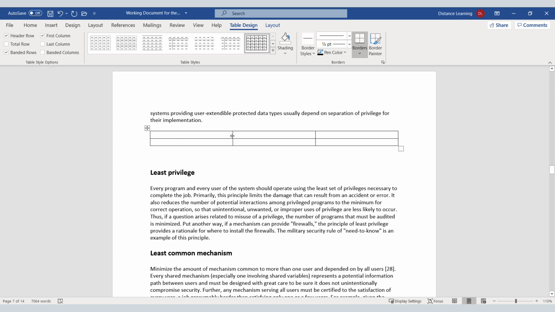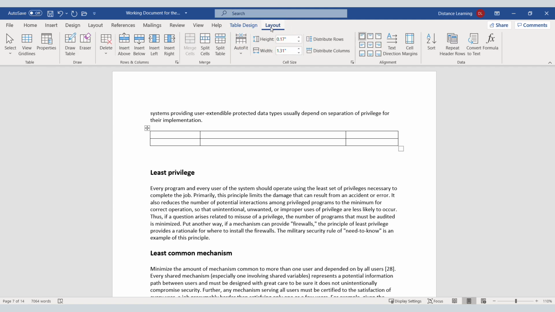Now I can resize those columns as needed. And also notice on the top, we have the table design tools. That gives us the various styles and tools related to tables. Notice also that next to Table Design Tools is also the Layout tab that gives us another set of tools related to working with tables.